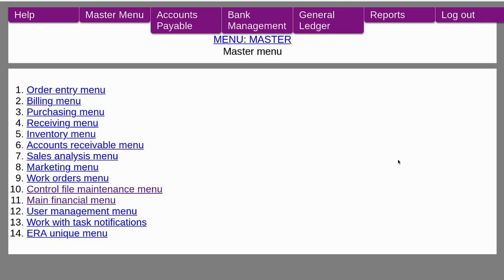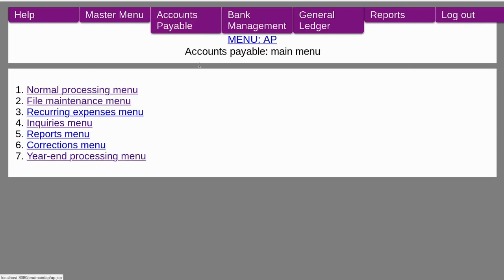Today we're going to talk about how to enter in accounts payable invoices. We're starting on the master menu and we'll get to the accounts payable system by clicking on the accounts payable tab at the top. This has put us onto the main menu for the accounts payable system, and we'll select option number 1, normal processing.